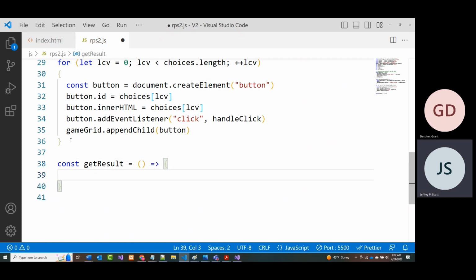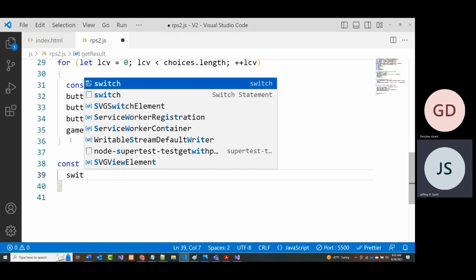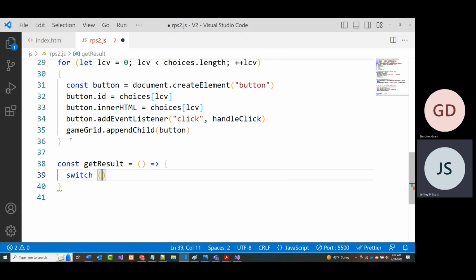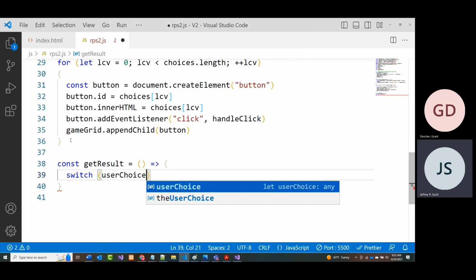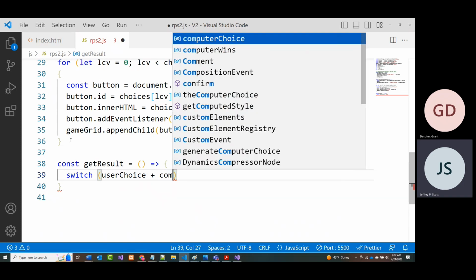Now, you may have already thought of this, but what we did here before was a bunch of if statements, which is totally fine to do. All right. And I even mentioned how you could combine those if statements into just 2 or 3 big ifs. And you might say, well, wow, could we also do this if we wanted to? Could we do this as a switch? And the answer is yes. But what we're going to switch on is something a little different. All right, we're going to switch on the user choice plus the computer choice.